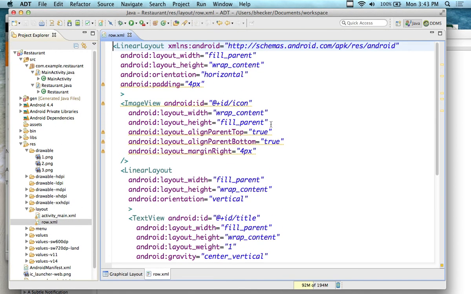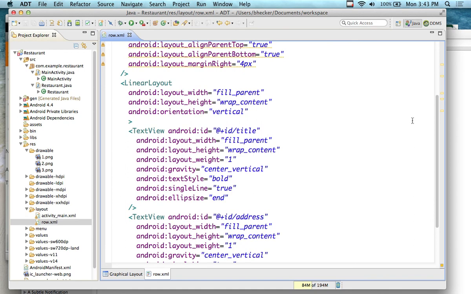So in my image view, I'm going to see what is this accessible missing content descriptor. It doesn't matter, actually. We just don't have the icons in here. We're going to set them programmatically.